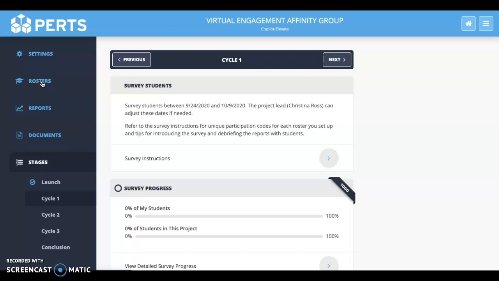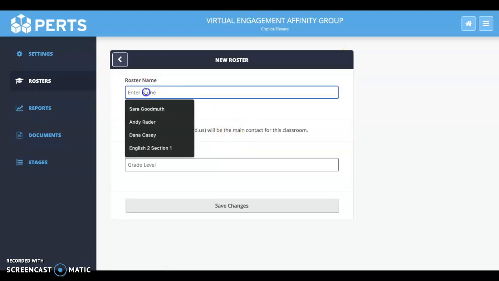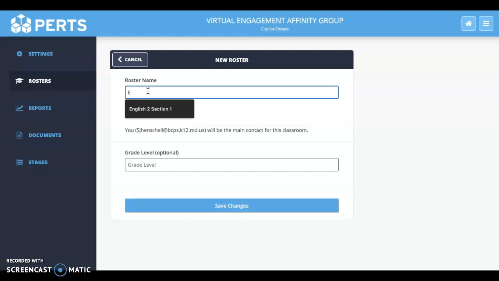So you're going to click here. You're going to add a section or a name. I did a dummy one before just to see how it worked. So I'm going to call this one English 3 Section 2. All right, that's 10th. Save changes.